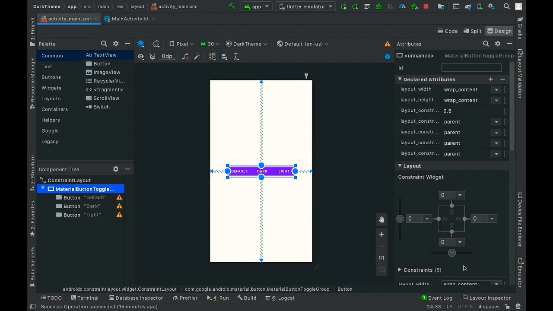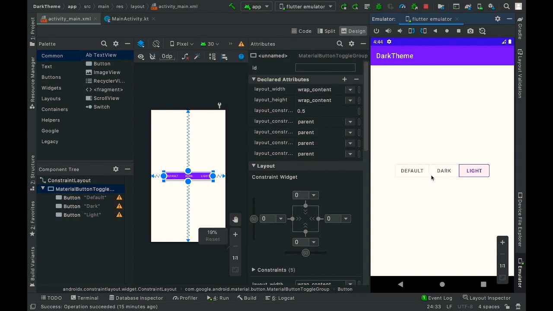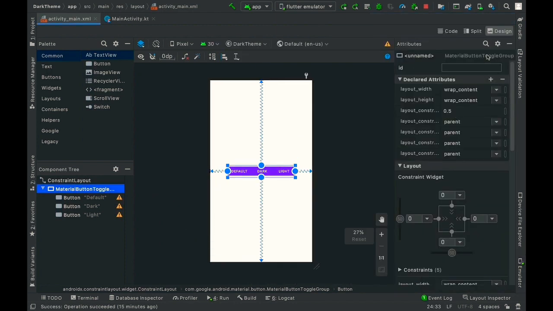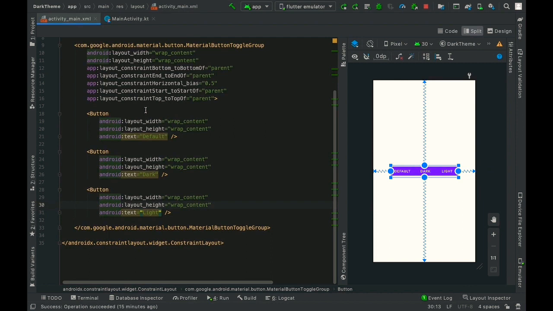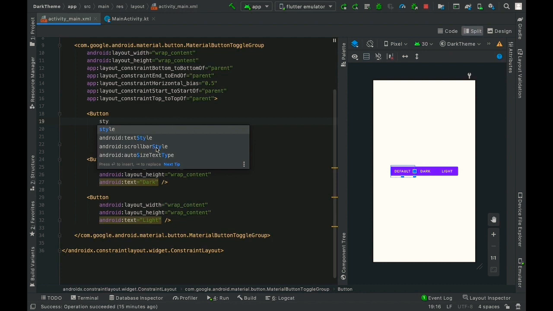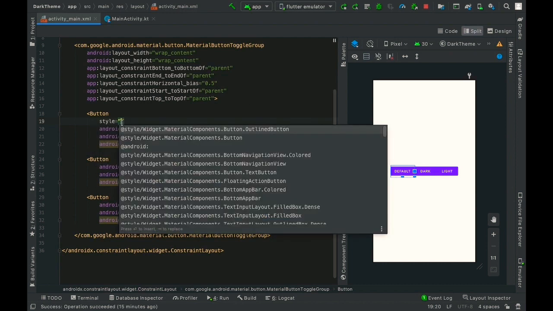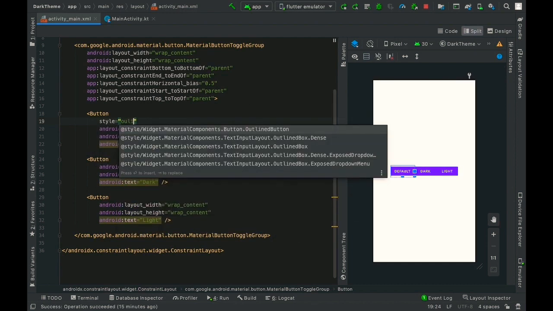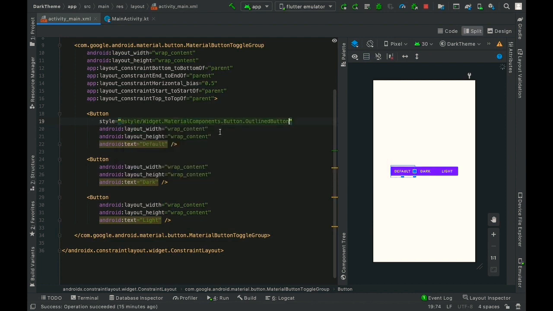But when you look at the final output, here you can see the buttons are a little bit different from what we have right now, because I just added a style. So let me just go back to the code, and inside button we need to add one more attribute called style. So we have text style, scroll bar style and all that, but we need to add this first one, which is simply style. So inside style we have an option called OutlinedButton, which is this one. Again, it comes from Material Design. So you can see our button style got changed.